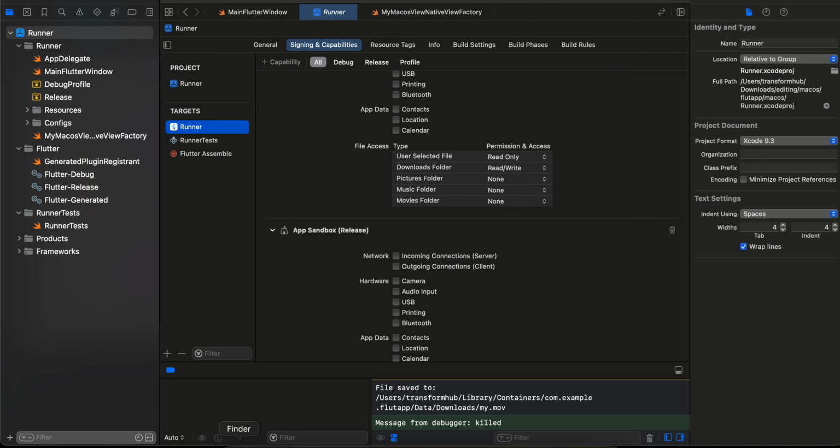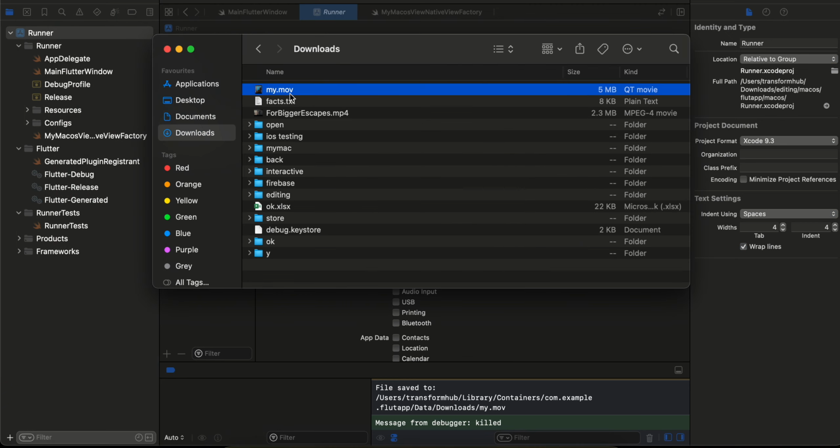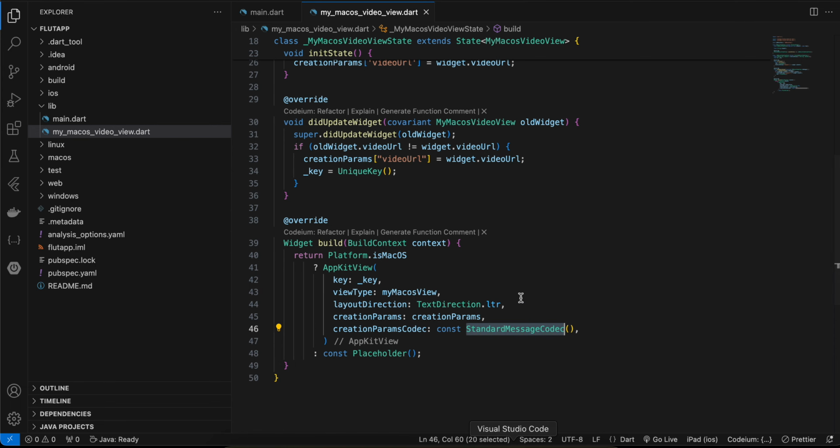So I have immediately stopped it, and here you can see the rotated video has been saved as well. So let's see how to do this for Flutter macOS.